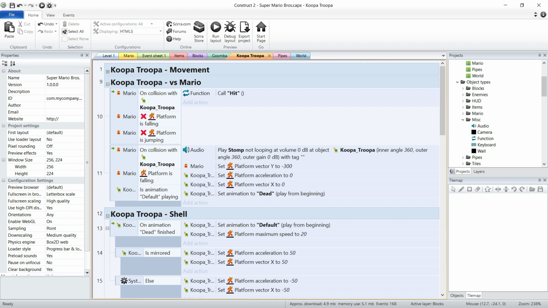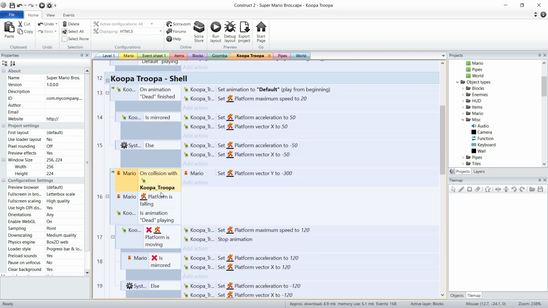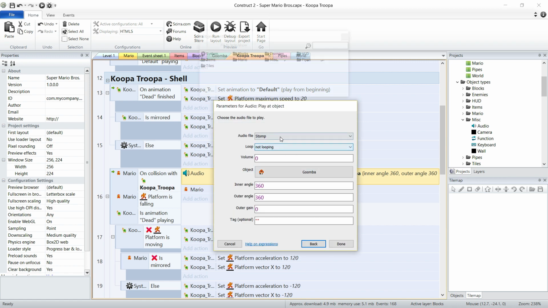Okay. And then the second one we're going to change is just here, when Mario lands on him and kicks the shell the other way. So paste here. You'll see we've only got the two actions here. Let's edit the sound to kick.